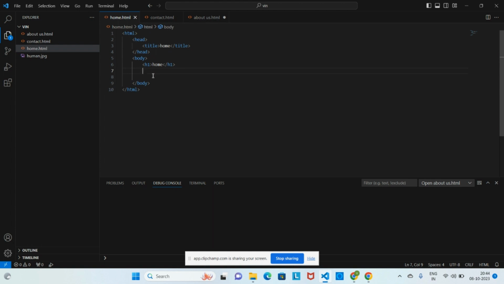See, I will start the anchor tag. Inside it, I will use href, equal to, and I will mention the name of the file inside it, that is contact.html, and I will close the tag and write the name Contact here, and I will use the break tag.